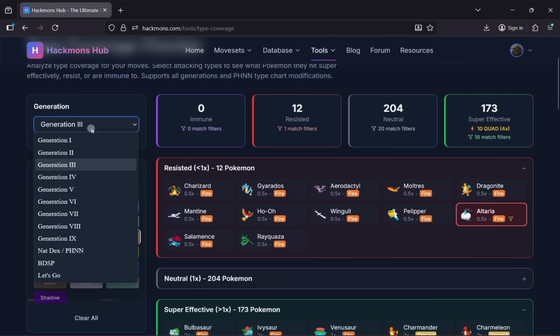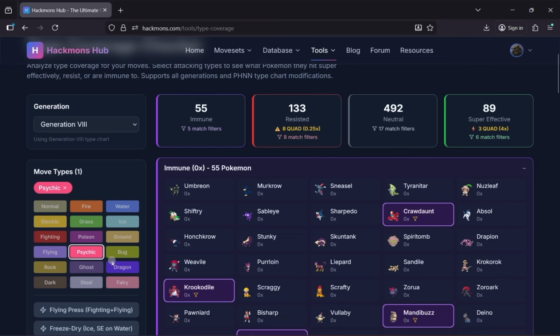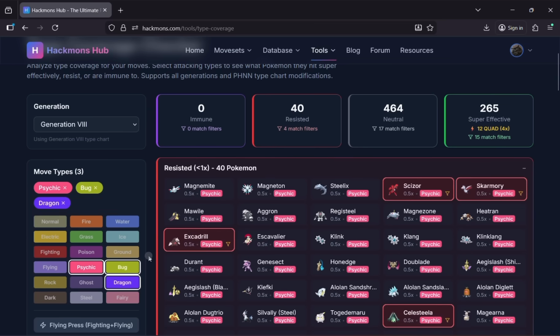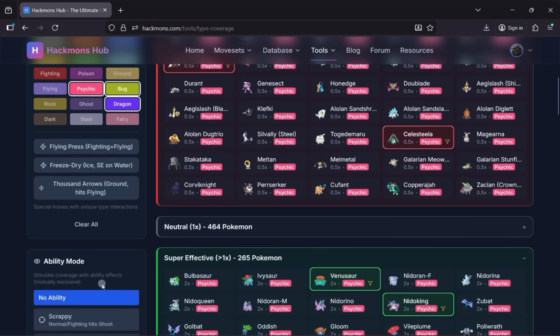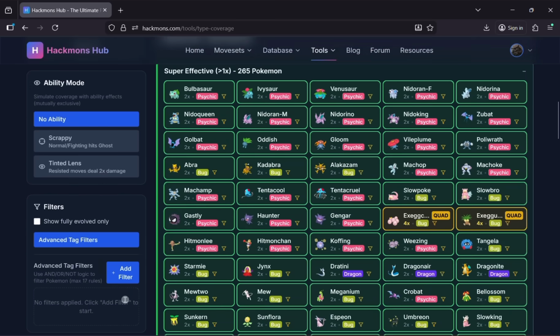And you can actually go to other generations, and let's see, you've got Gen 8 here. And we'll do Psychic, Bug, and Dragon, right? So you can see here that it highlights the Pokemon that are relevant to that metagame. In this case, we're doing UU. But we can also X out of this to just clear that filter.